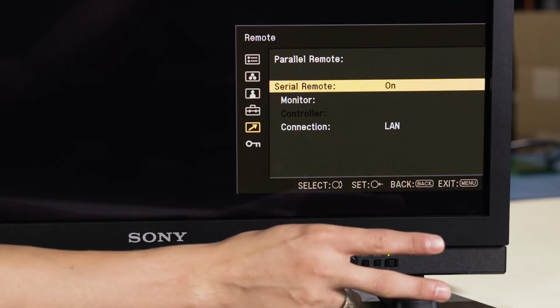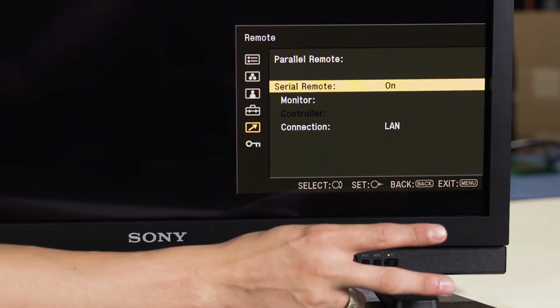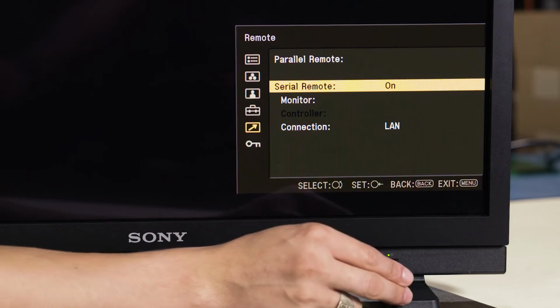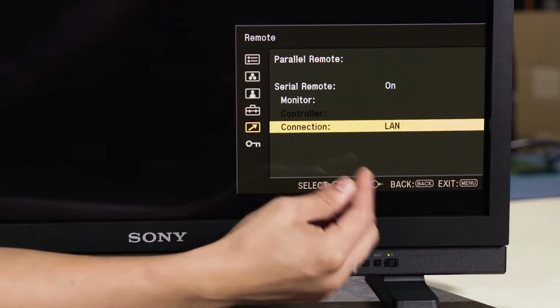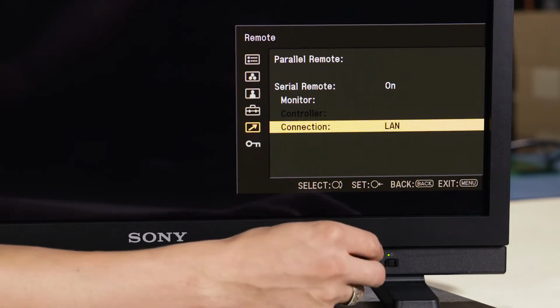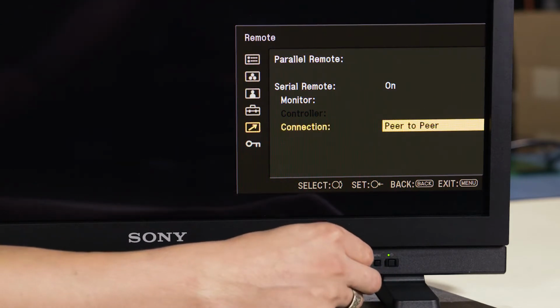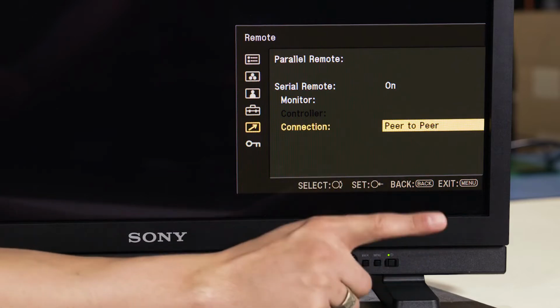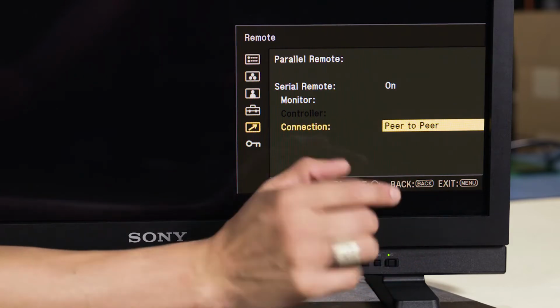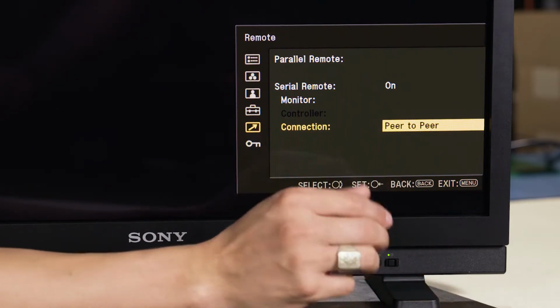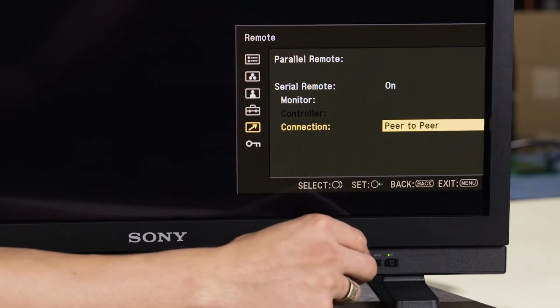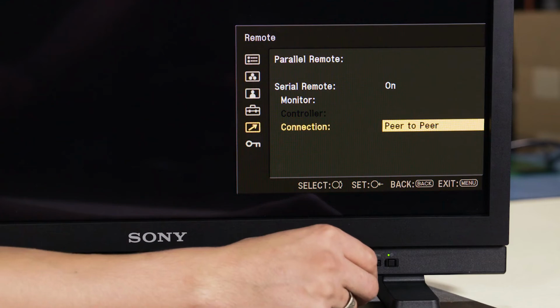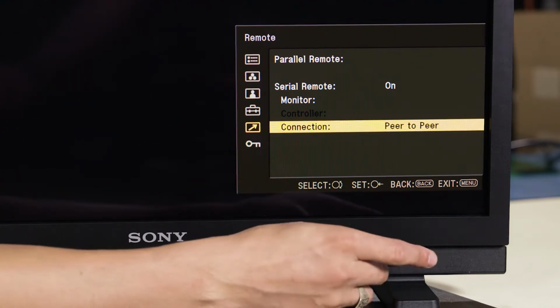Note that on the back of the monitor, there are two Ethernet connections. You want to make sure you're in the serial, not the remote one. And then the last thing we're going to do is check on the connection type. If we are talking to one monitor with one computer, we want peer-to-peer. If we're talking to many monitors, then we want to be in LAN. And remember, write those IP addresses down if you've got a bunch of monitors. And once we've done this, we're good to go.